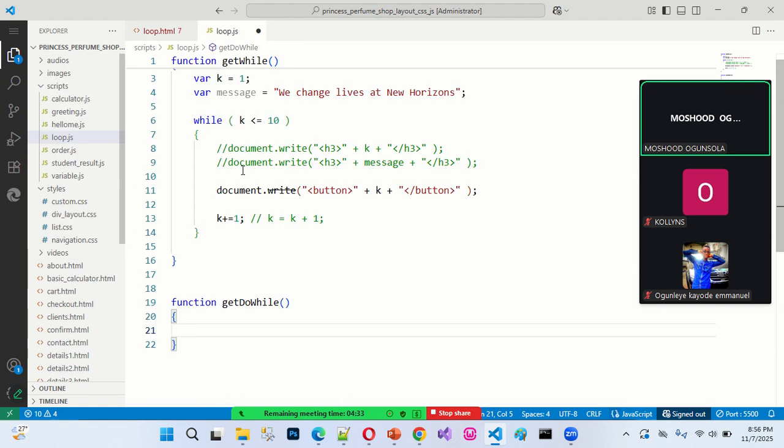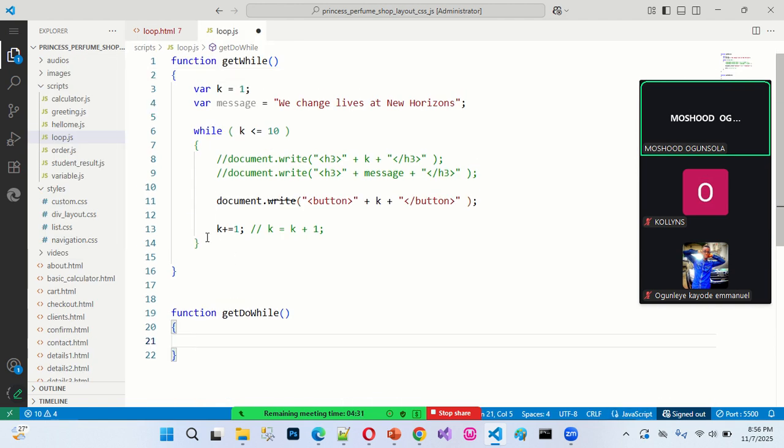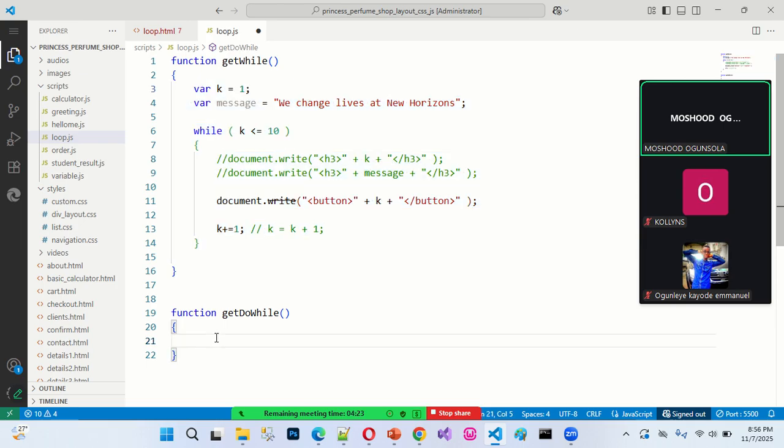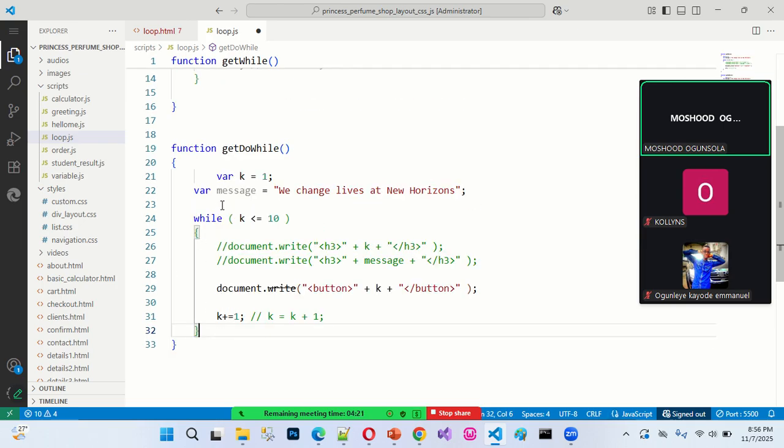Good. So now you can see the same type of code inside this particular while loop here. I want to use it for the do while. See what I change from this particular code again. Remember, do while loop first executes an instruction before it tests for a condition here. So I change this particular message to we change lives.